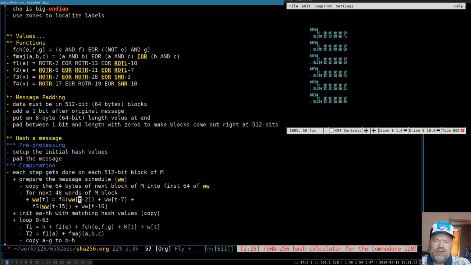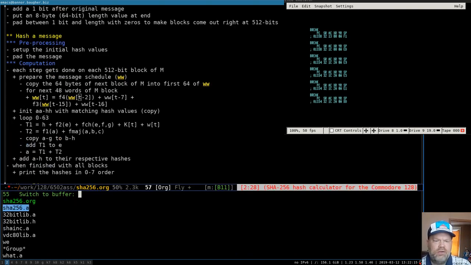Yeah, maybe we can just assume that the routine that calls F4 and F3 will set up copy source with the pointer to where the chunk is that they need to work on, and then call them. That might be the best way to do this.